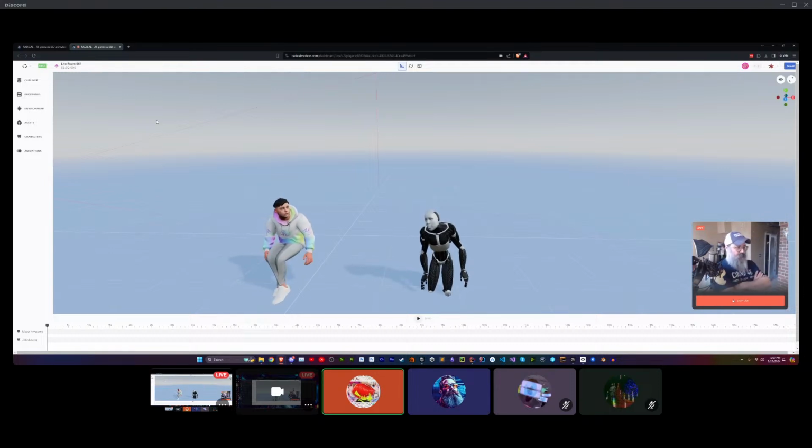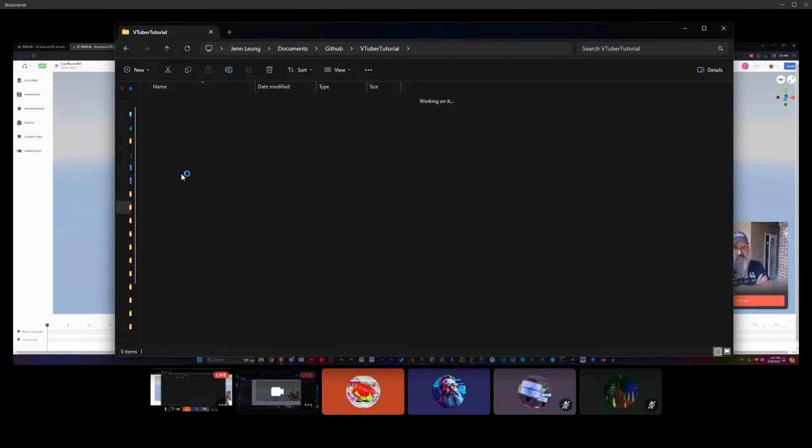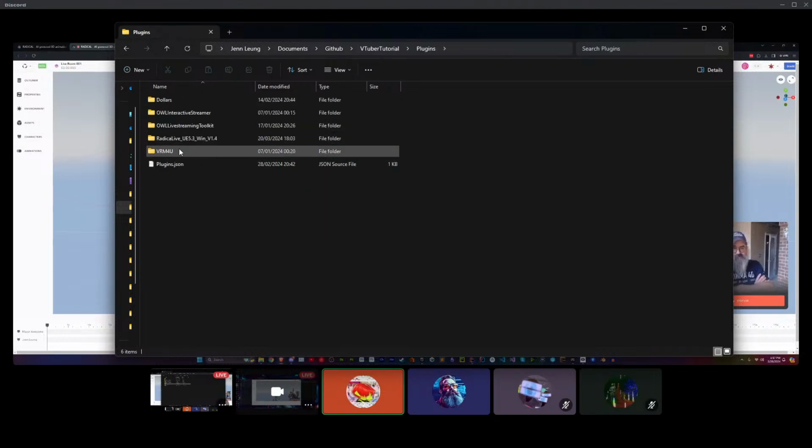Let me just show you really quickly. Oh yeah, let's see what you do. It's just unzip it and then put it inside your plugins folder, and that's it. That's what I did. And that's it.